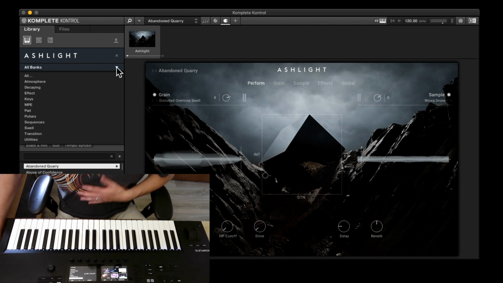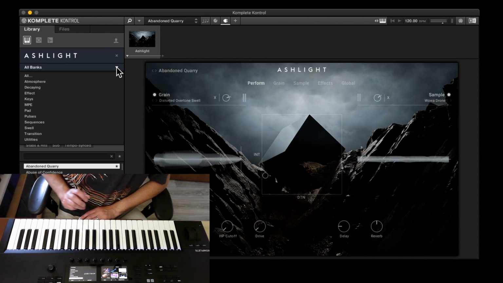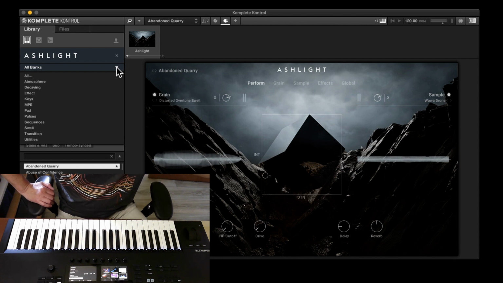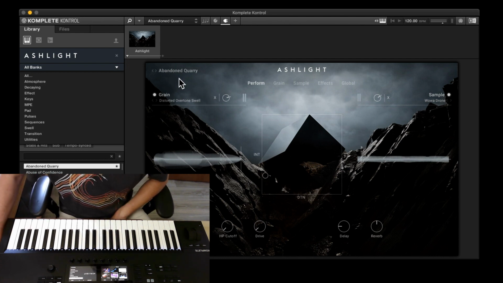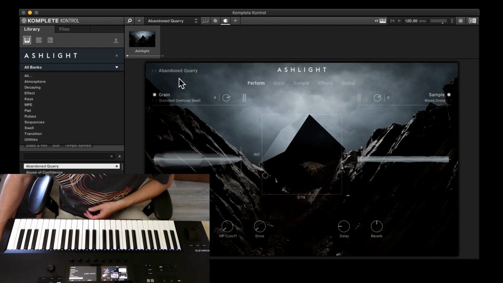So there's about 300 presets in total. I have favorited quite a few of the atmospheres and pads and a few of the pulses, and I'm going to go through those later on in the video. This is the first preset, Abandoned Quarry, and it is one of the best ones, I think, that I've come across.